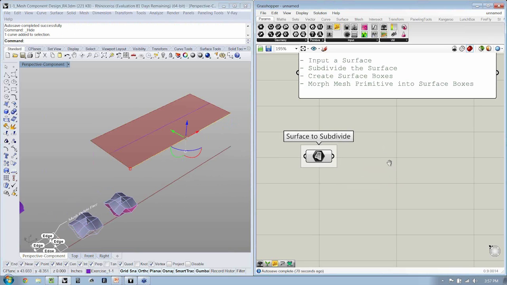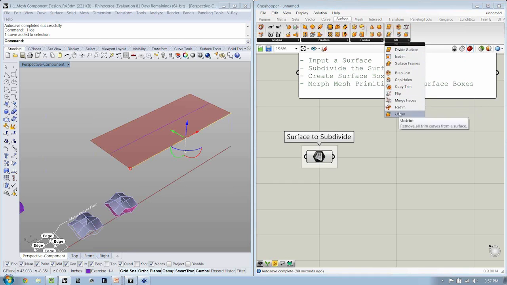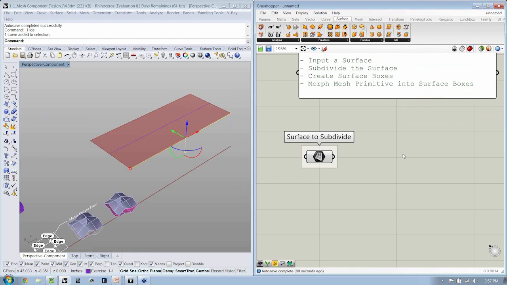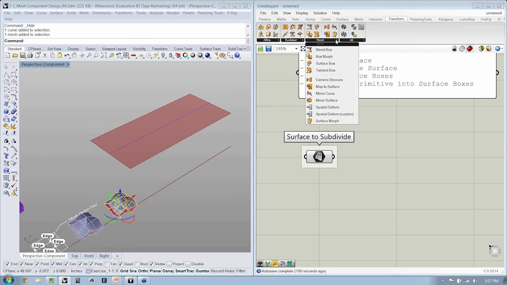Now, one thing to keep in mind is that a surface is a two-dimensional space composed of U and V. Now, if we want to go to the surface tab and use something like divide, that would be really great if we weren't trying to do something like morph. But because we're trying to create surface boxes to then morph our component into, we actually have to go over to the transform tab and look at a subcategory called morphing.